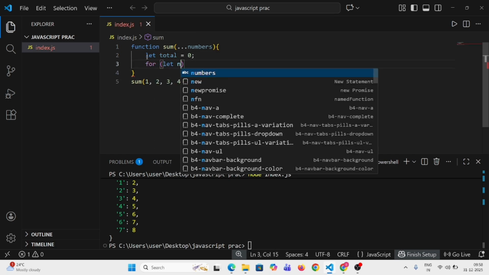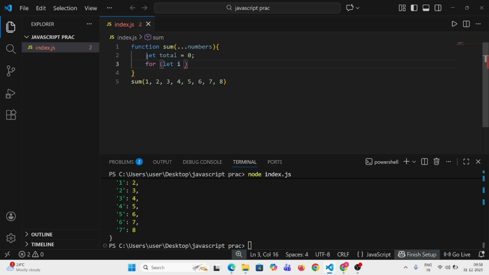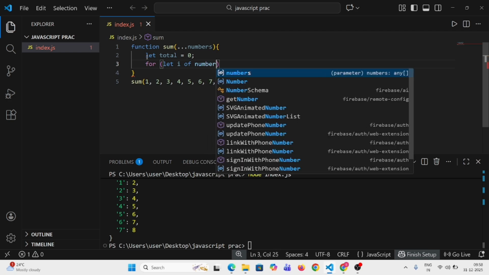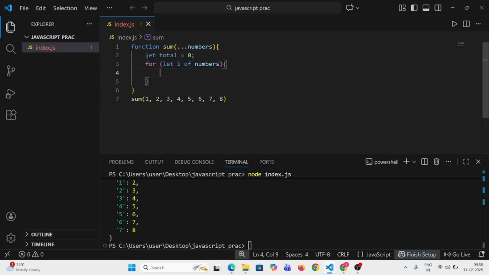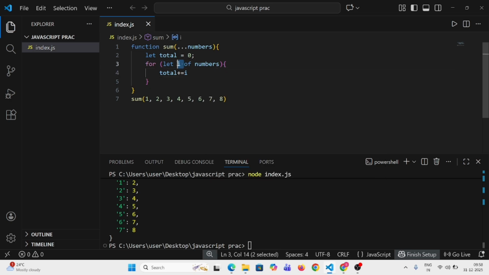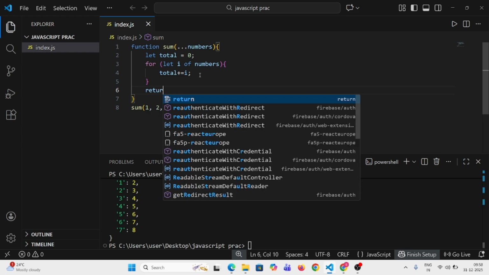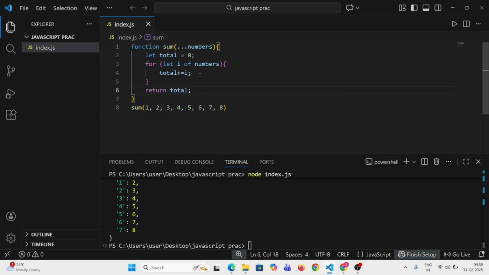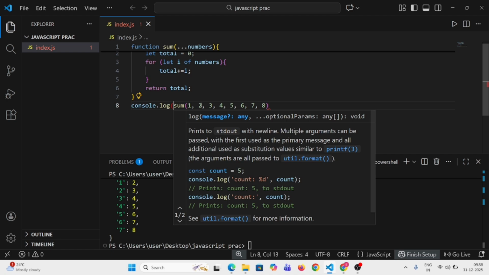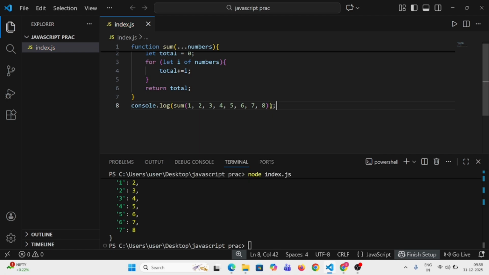I'm going to use a for loop here, for let i of numbers. I'm going to add it to the total: total plus equals i, right? After this I'm going to return the total. Return the total. And then you can keep it in console.log, the sum of all these arguments.